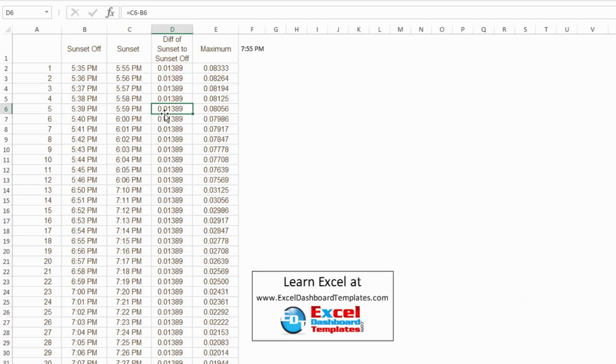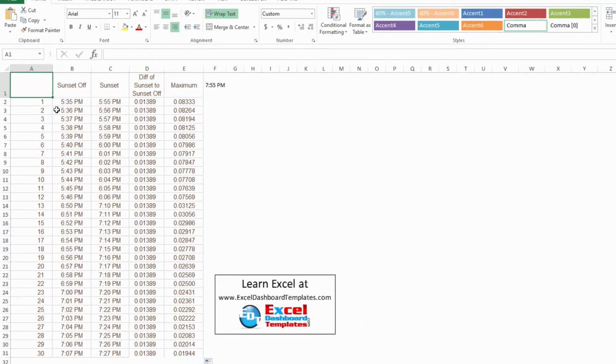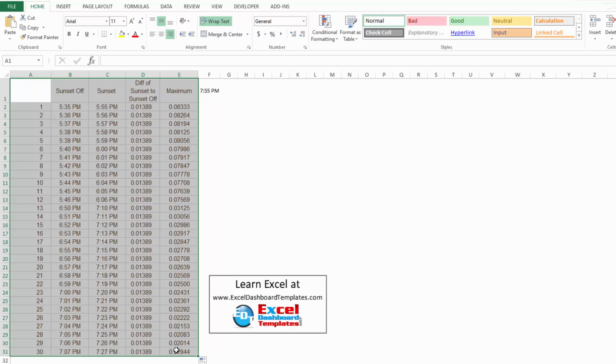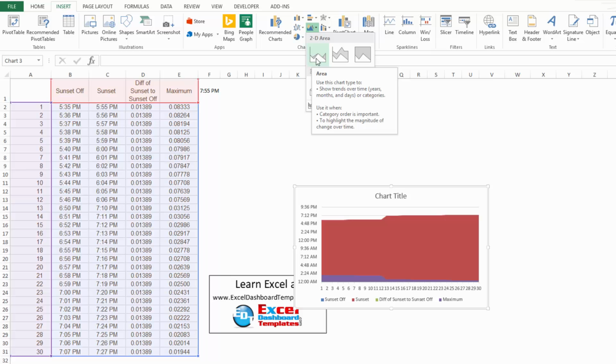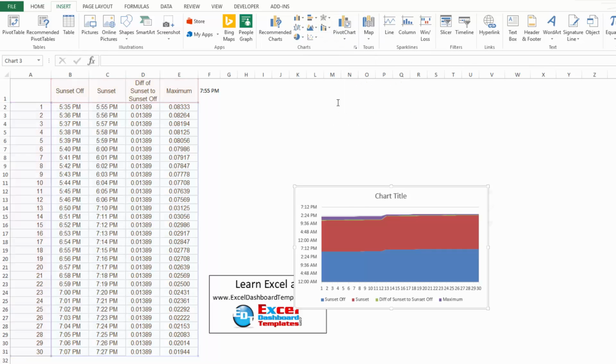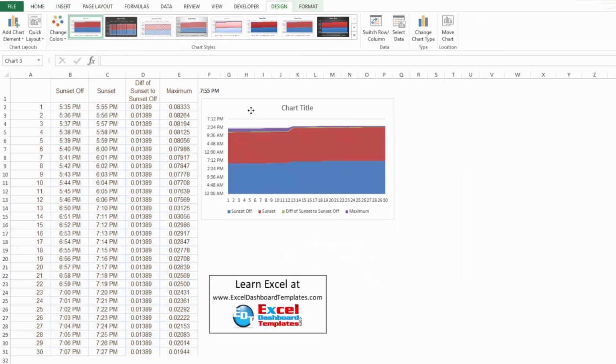We now have all of our data set up and we can go ahead and create our chart. To do that, let's highlight from A1 all the way down to E31. We're going to go up to our Insert ribbon, into our charts group, and right there is an area chart. We don't want a regular area chart, we want a stacked area chart. And let's copy this over so that you can see it a little better on the screen.